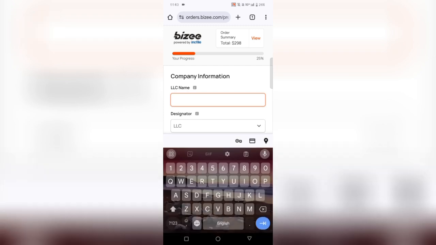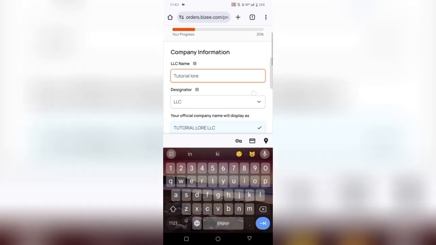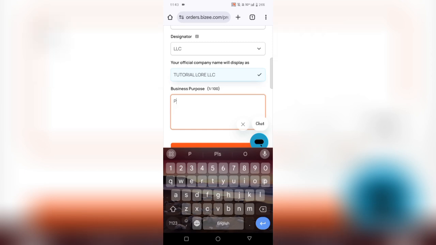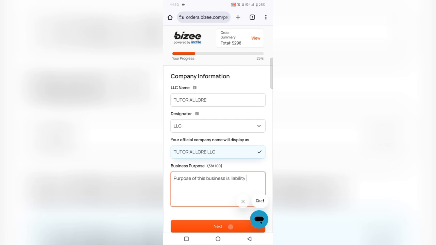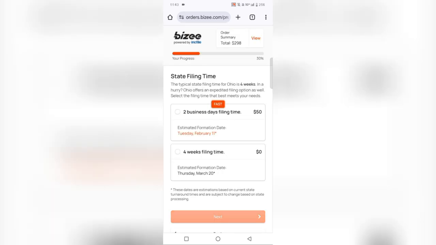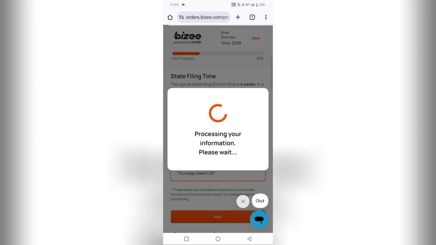Step 4. Enter your LLC name. Enter a unique name that meets Ohio naming rules. It must include LLC or Limited Liability Company, and be distinguishable from existing businesses. Step 5. Choose your filing time. Standard, free, takes about 4 weeks. Expedited, paid, processes in about 2 business days.